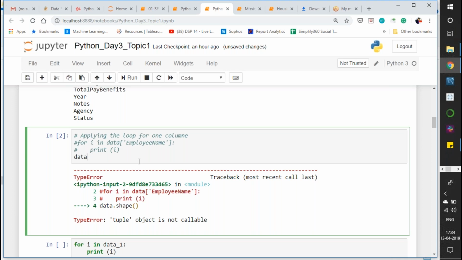So what is the error that I'm getting here? I'm using data.shape to get the shape of my data set. I'm getting this error that 'tuple' object is not callable. What does it mean?